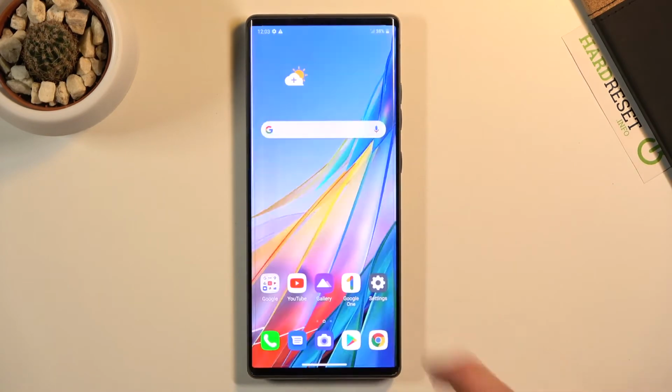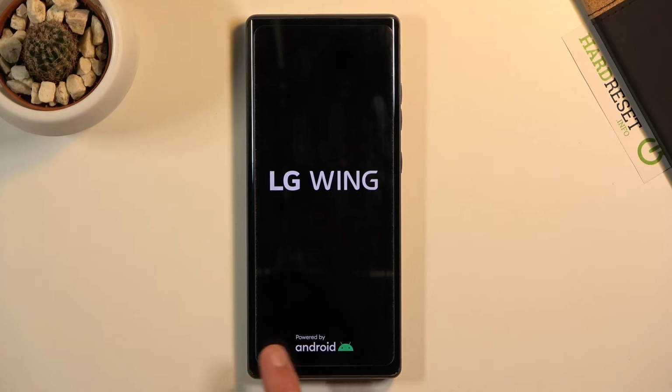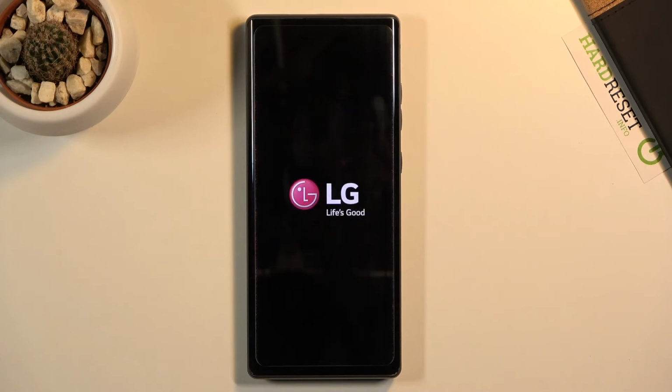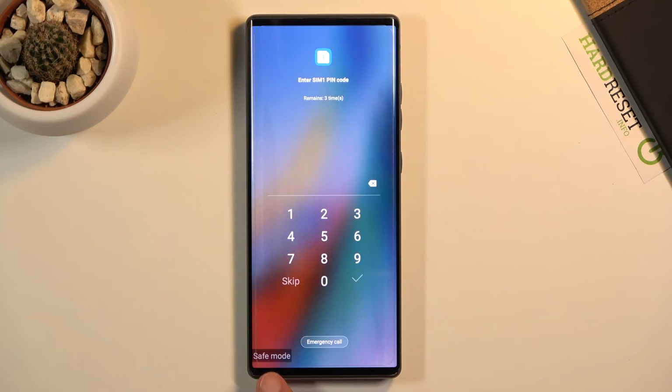So let's tap on turn on. This will then initiate the reboot of the device. Once it turns back on, you will see a watermark on the bottom left corner of the display, basically writing safe mode somewhere right here to signify that you are right now in the desired mode. And there we go, as you can see, safe mode right here.